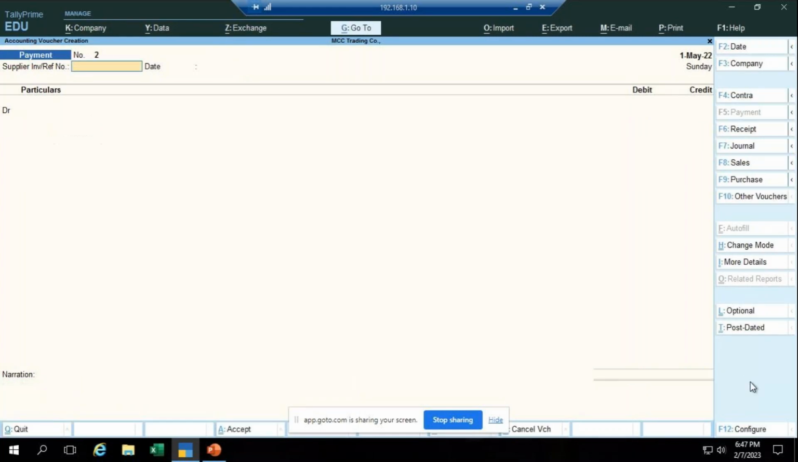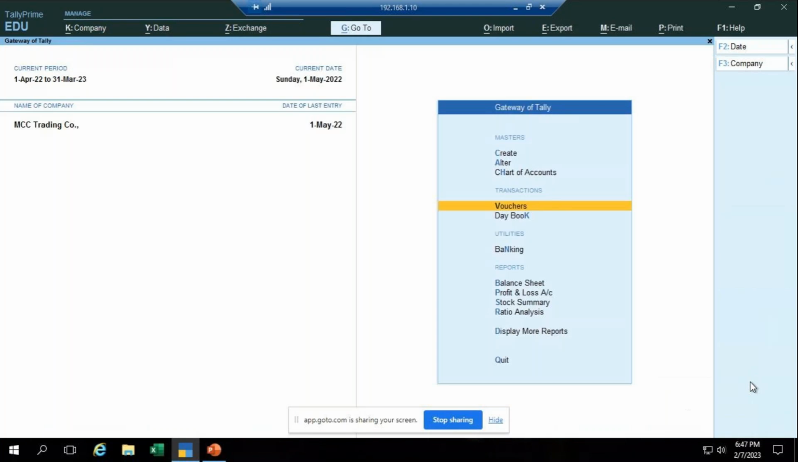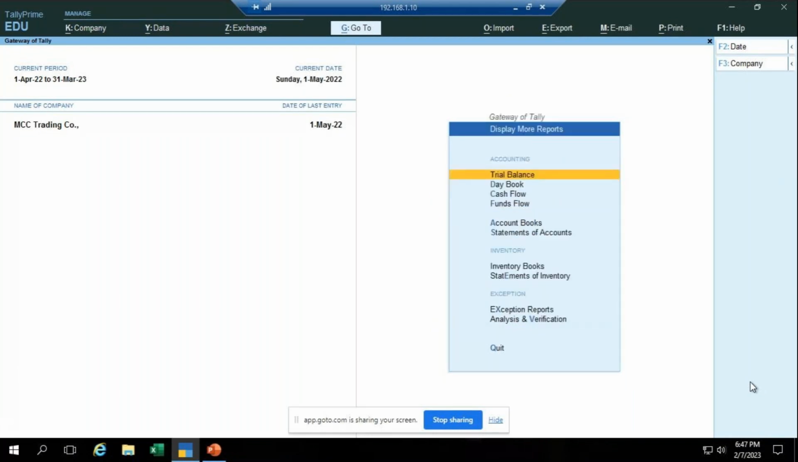So now my transaction is passed. I will go to daybook. Daybook from gateway also you can go to daybook, or from display more reports, you can go to daybook. Both are one and the same only. Daybook is a place where you can see all the transactions irrespective of any voucher types you have passed. It will be recorded. You can view it from the daybook.